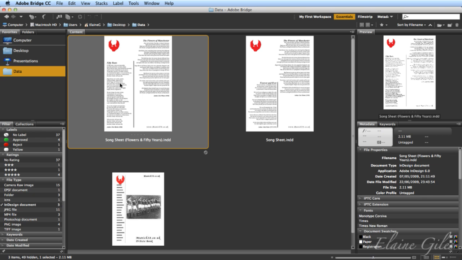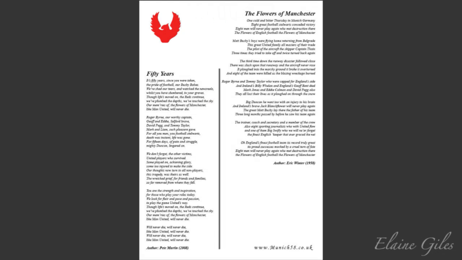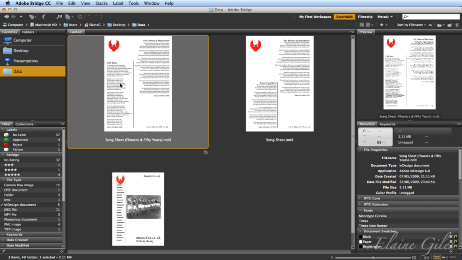And from here, you've got the preview of it. You can press the space bar to get a bigger preview. That takes you into a full page preview. So coming out of there, you can also open this in InDesign from here just by double clicking.